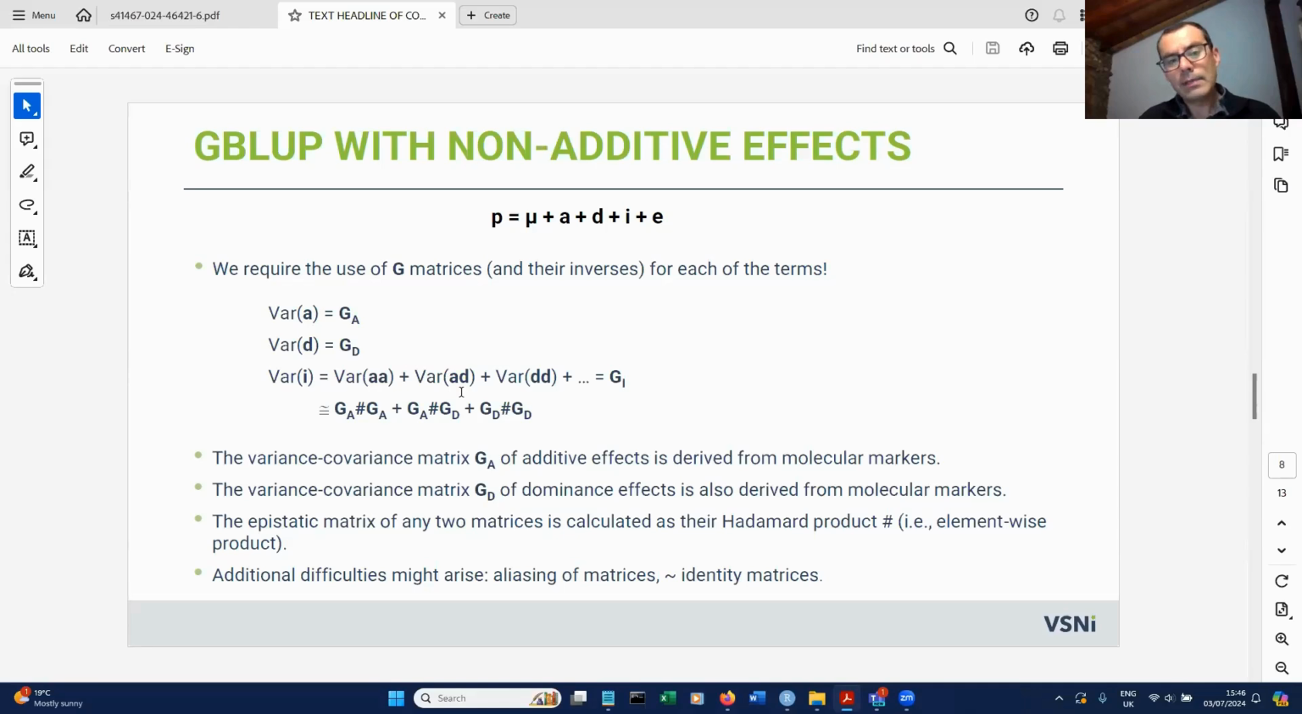You are aware that GBLUP, in comparison to PBLUP, replaces the additive matrix by a genomic matrix, and we use the same logic here. So I can replace it, and I can use the GA, and I can use a dominance matrix also. Both of them will be estimated based on molecular markers, and there are many papers and libraries that allow you to do that. And you replace some of the components, so I'll show you 2 variants.